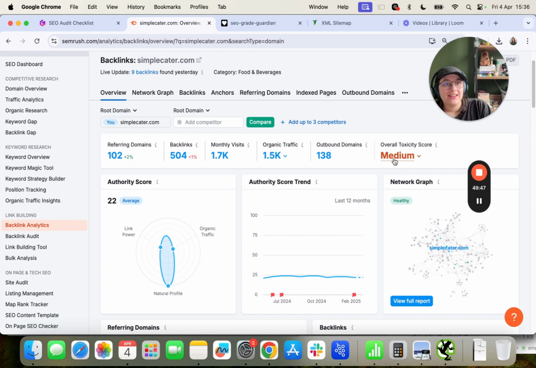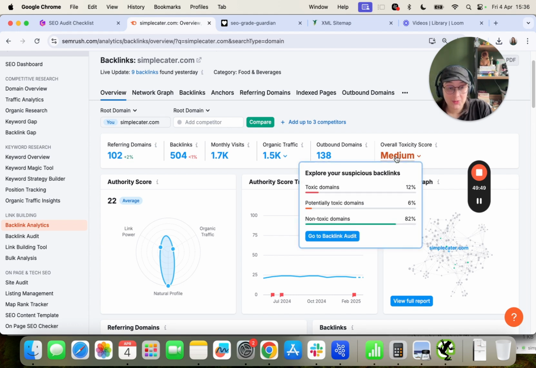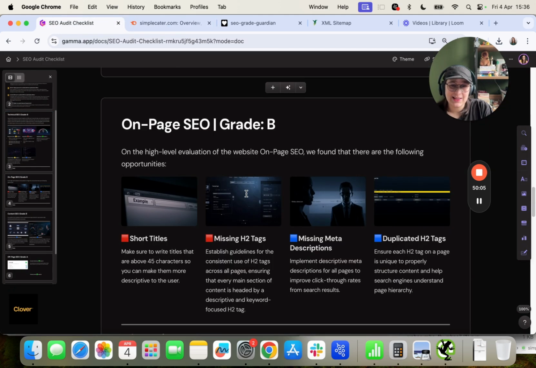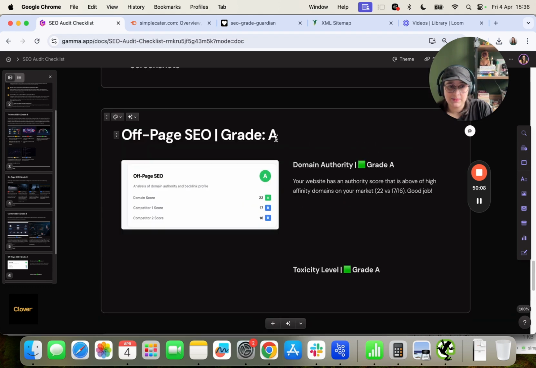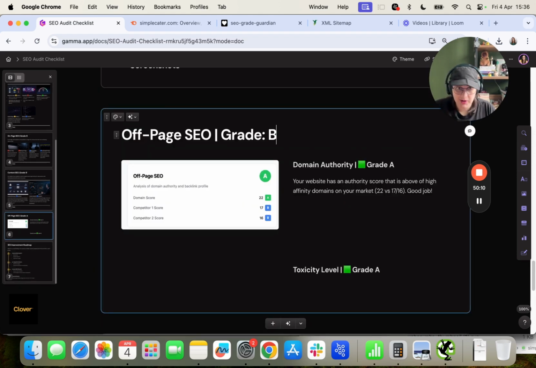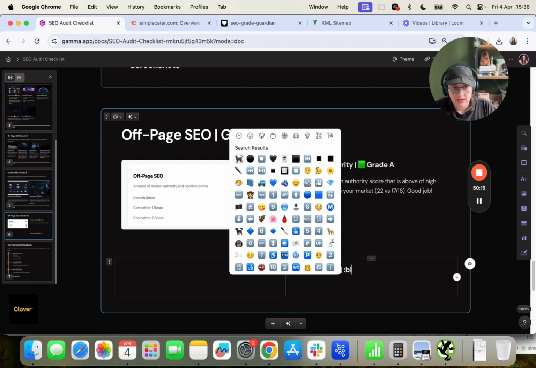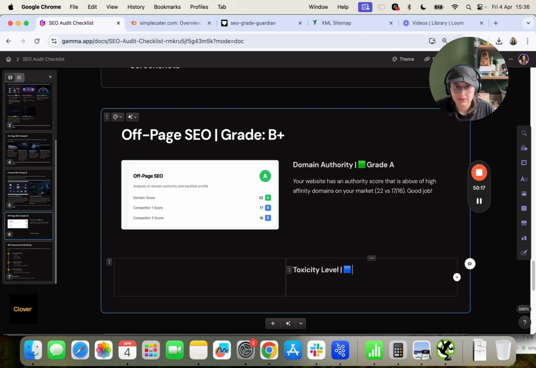Hey guys, I'm finally back. It took a while for SEMrush to evaluate the toxicity score. Essentially we got an okay score, like I would give it a B minus as well, which is in line with most of our clients' grades. So essentially we got a B plus as the average. Here we got a B minus.